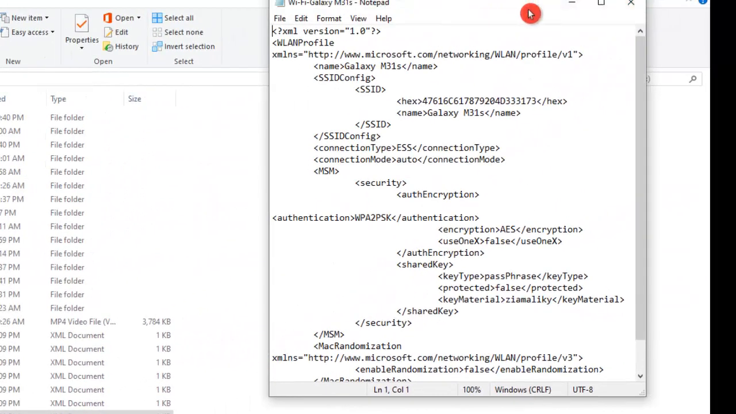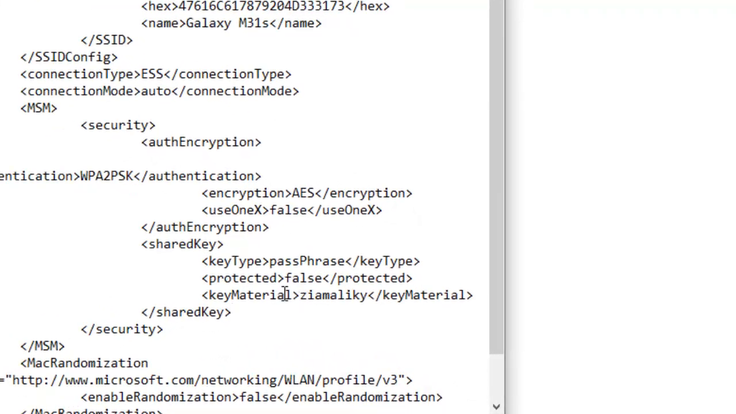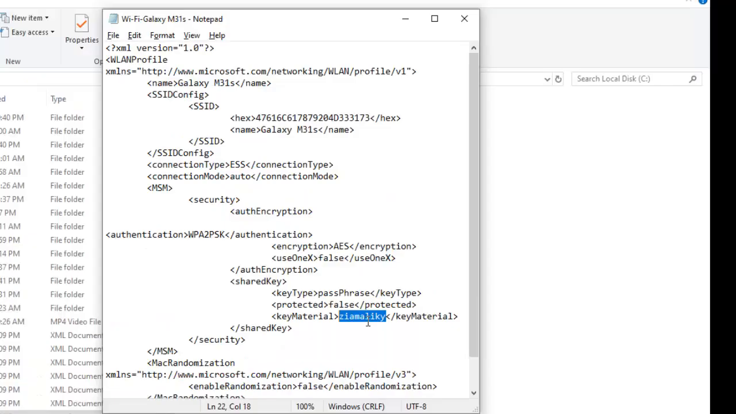Once you do that, it will open up this notepad file. Once it opens up, you need to look for a line that says key material. Whatever is between these two key material tags, that is the password for your Wi-Fi. So the password for the network that I connected to in the past, Galaxy M31s, is Zia Maliki.